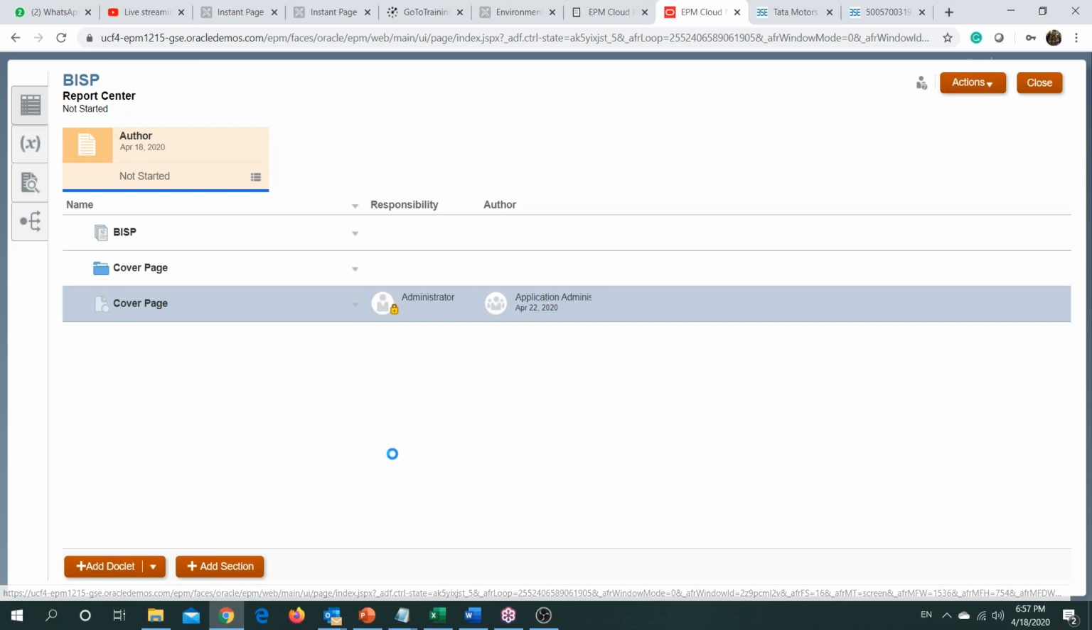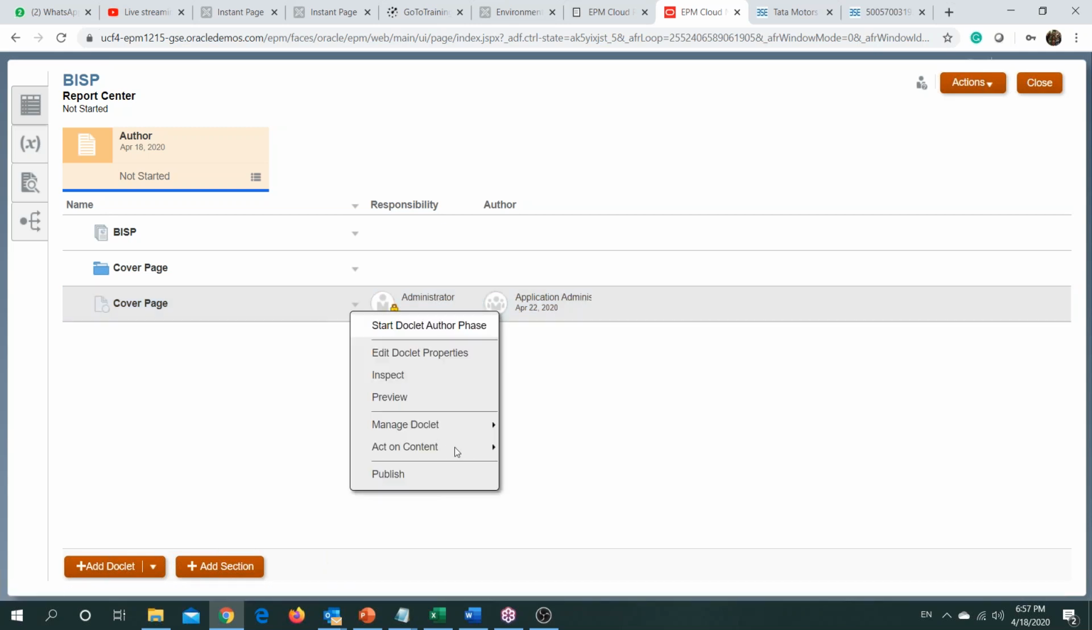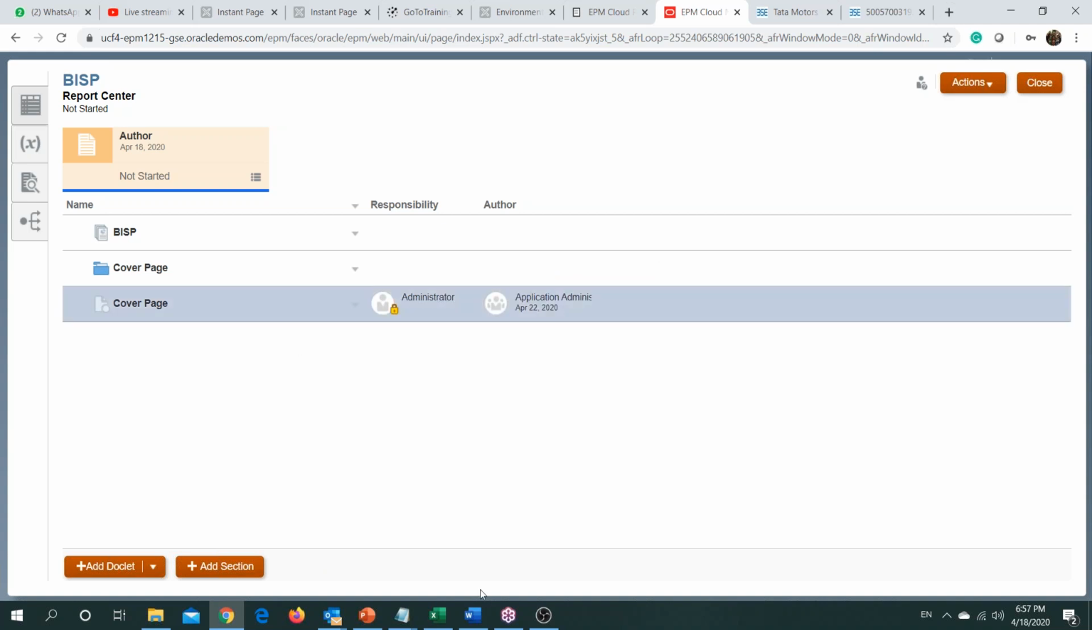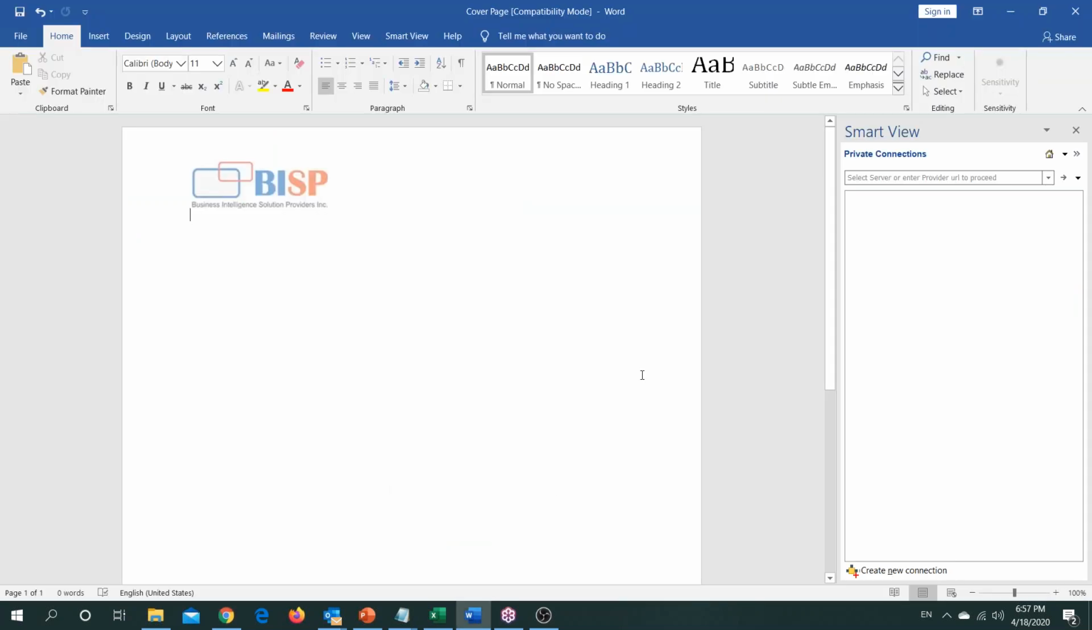And what you need to do within the application, you go to act on content again, and you upload a new version of your cover package. Okay, so this is one of the methods that you could use. Second is you could use your Word document. How does the Word document work?